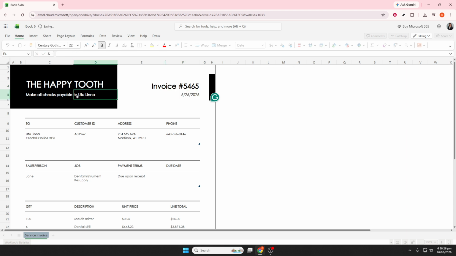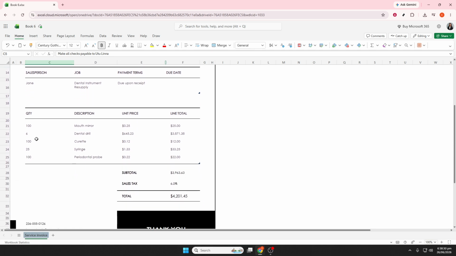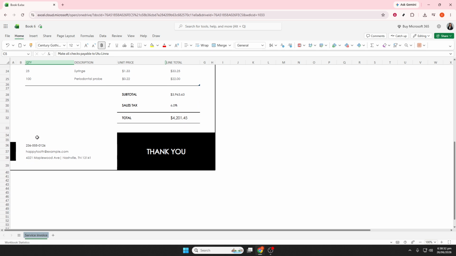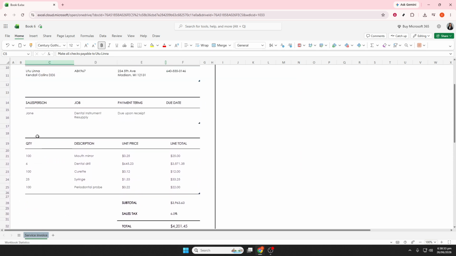Below the title, enter the invoice details. Include an invoice number, the current date, and a due date if you want to set one. This information is important for organization and helps both you and your customer track payment timelines.